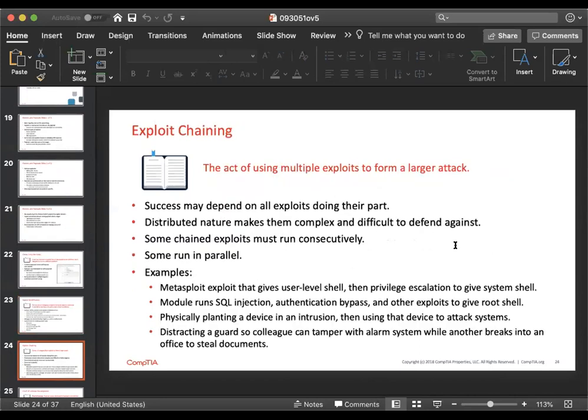Exploit chaining: the act of using multiple exploits to form a larger attack. Success depends on all exploits doing their part. The distributed nature makes them complex and difficult to defend against. Some chained exploits must run consecutively, some in parallel. Examples: a Metasploit exploit that gives a user level shell, then privilege escalation to give a system shell. A module that runs SQL injection, authentication bypass, and other exploits to give a root shell.